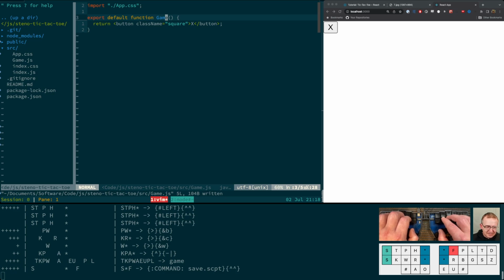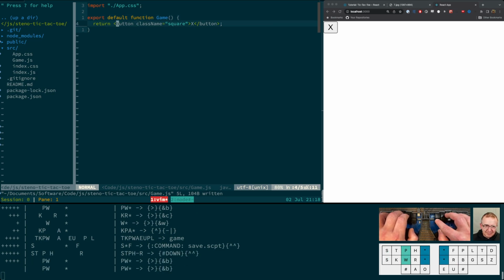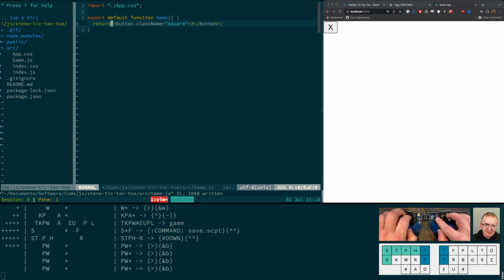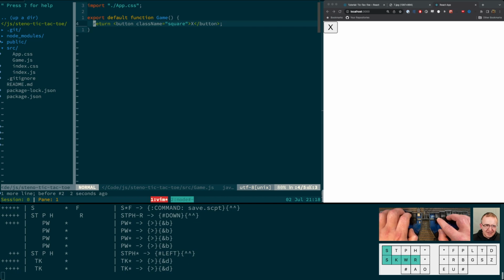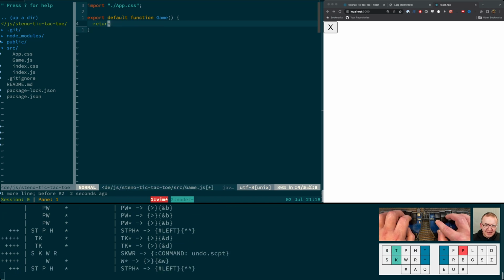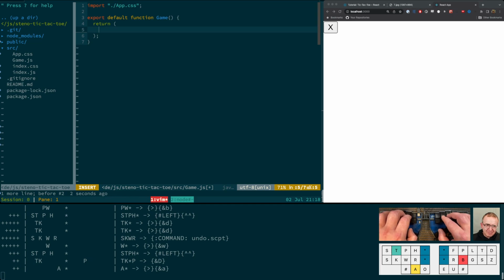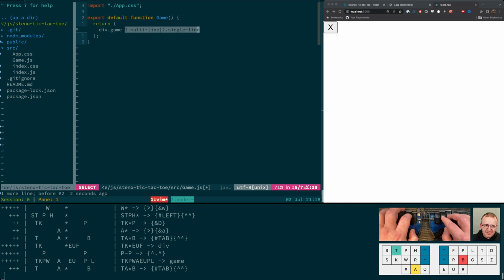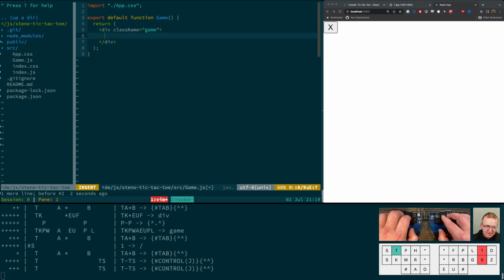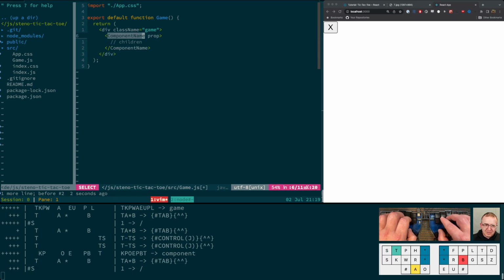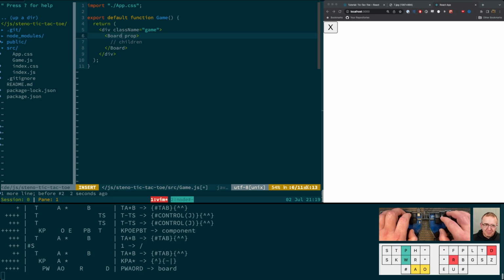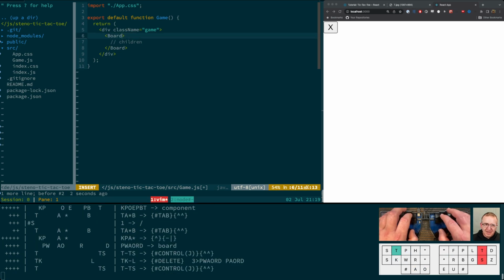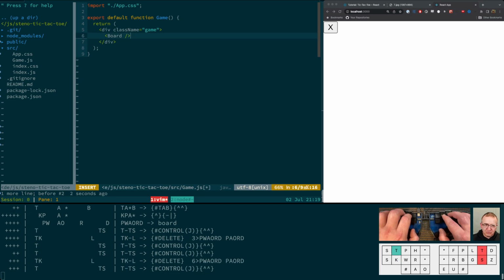Next, we'll return something a little bit different than just this button here. Let's get rid of all of this, and from the game component, I want to return a div with a class name of game. And within that div, I want to render a component, and that component is going to be called the board. It's not going to take any props for now, and it's also not going to take any children either.